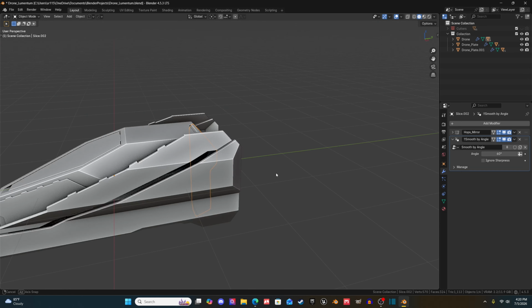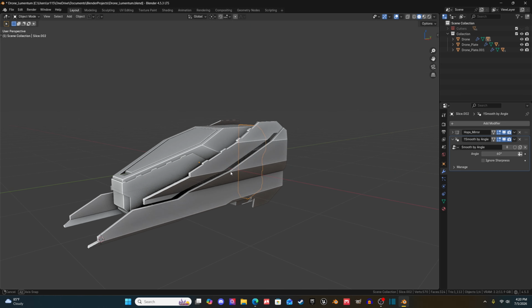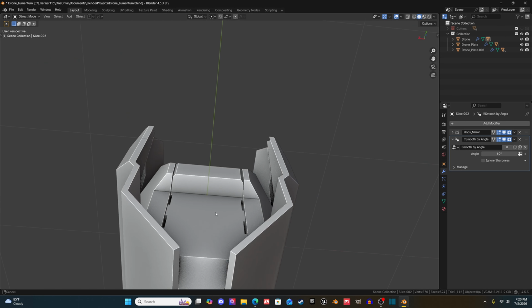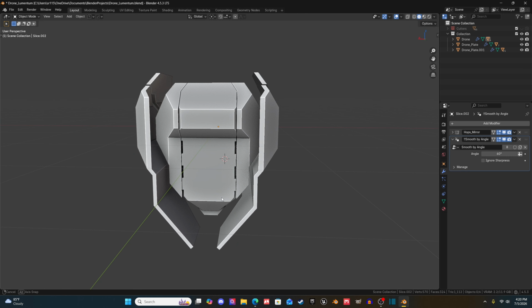Okay. Now you can see what's kind of happening. Now there's some separation there all the way around, which looks really good. I think it looks way better.